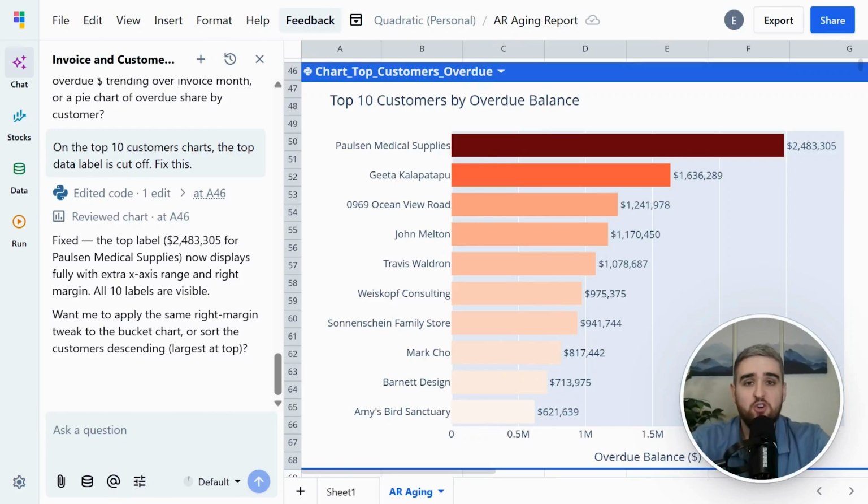Accounts receivable aging reports are one of the most important accounting reports, but the standard QuickBooks view is not always the exact report you need. In this video, we'll build a custom accounts receivable aging report from QuickBooks data in Quadratic with aging buckets, customer roll-ups, overdue flags, and charts you can actually customize.